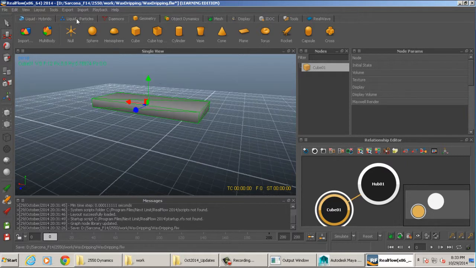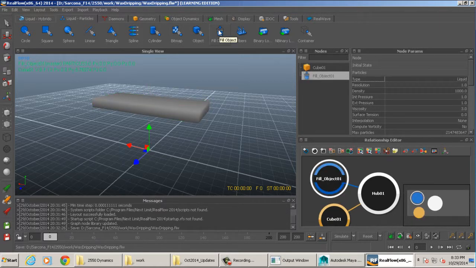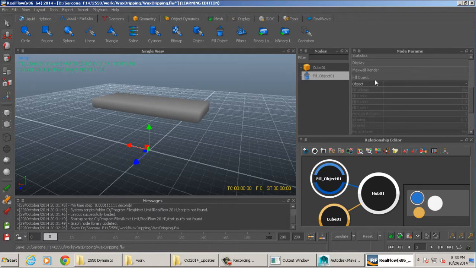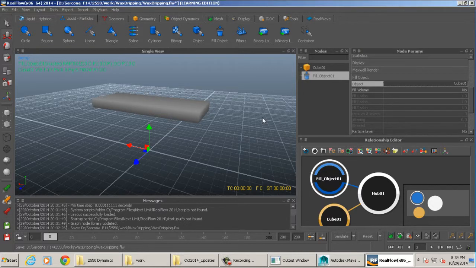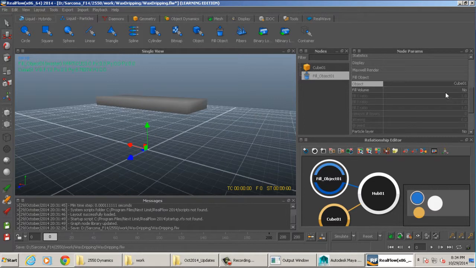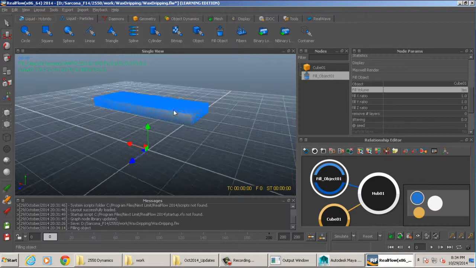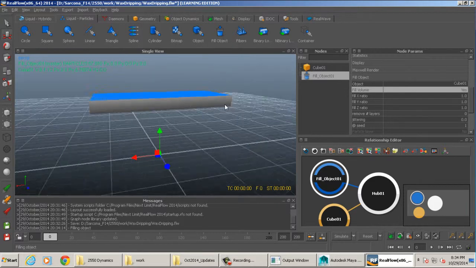Under the liquid particles, I'm going to do a fill object. This is a special kind of emitter that is linked to an object. Under fill object, I go to object and choose the object I want to fill. So I'm just going to pick that cube. Right now nothing's happened, I have not told it to fill. For whatever reason the default is set to no. I'm going to say go ahead and fill the volume, and now I should have particles filling this box.